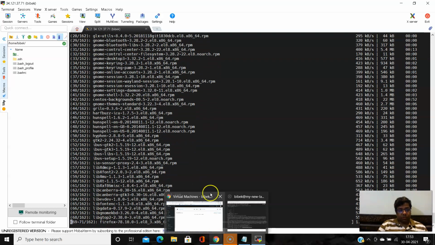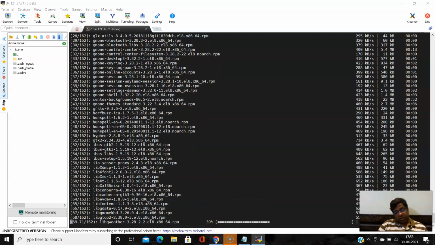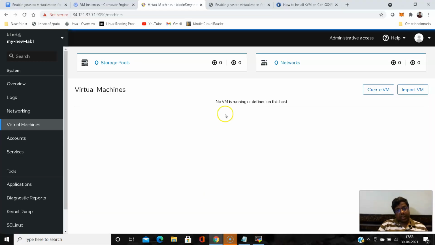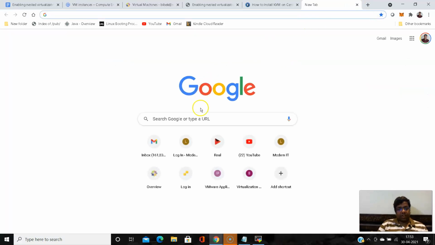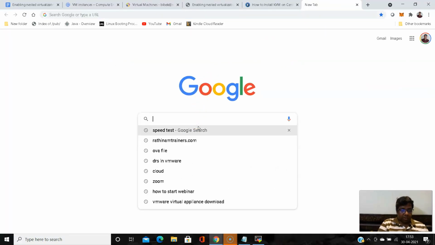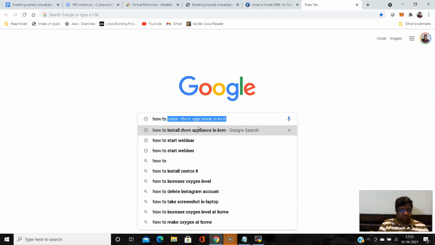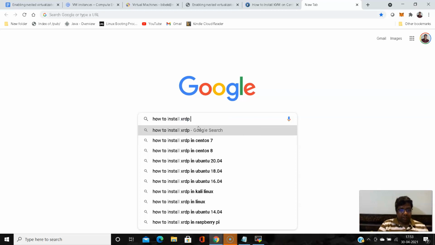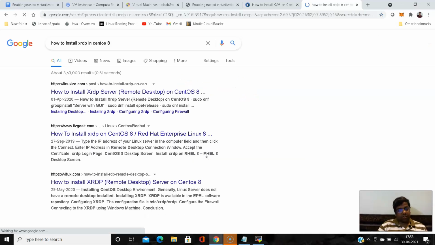After that, in order to access that graphical user interface from your laptop, you need some kind of display configuration like VNC or XRDP, that is remote desktop over X. X is the graphical display for Linux. So how to install XRDP on CentOS 8? Okay, so let's see.